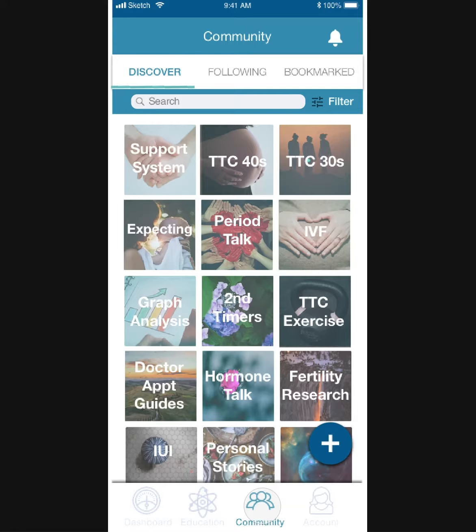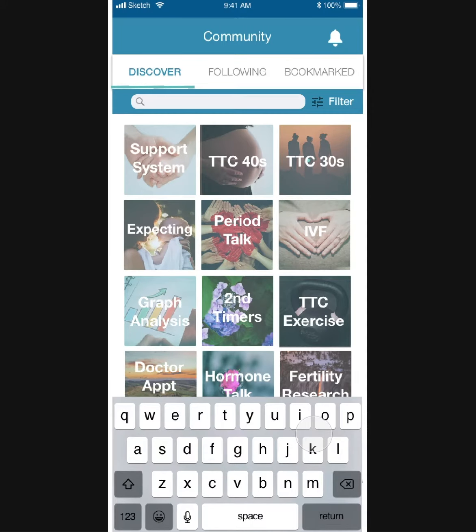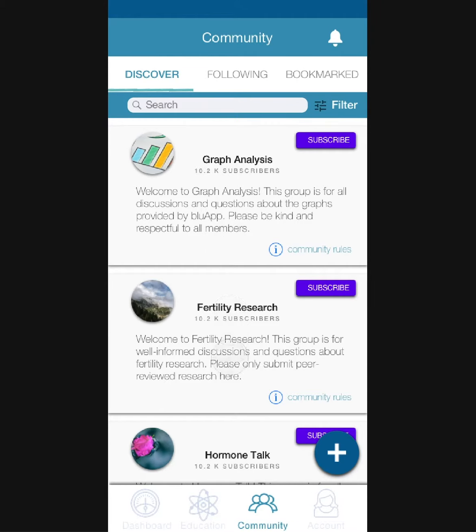Next, the community page is incredibly important. It gives users the opportunity to connect with people going through similar experiences by specific topics. All of these groups are created by the Blu Diagnostics team based on what is most relevant, such as IVF, graph analysis, people trying for the second time, etc. These are all topics that we, in our research, found most useful to our users. You can search according to different topics, and it filters through groups.